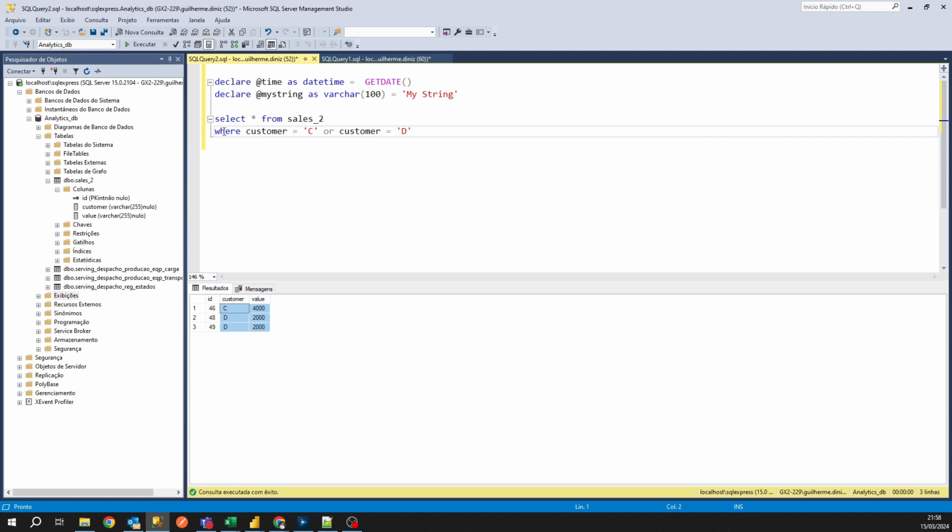Another type of filter using this OR statement inside the where clause: you can use IN to select more than one value here. So basically where is a very simple clause that you use to filter your data in your database.